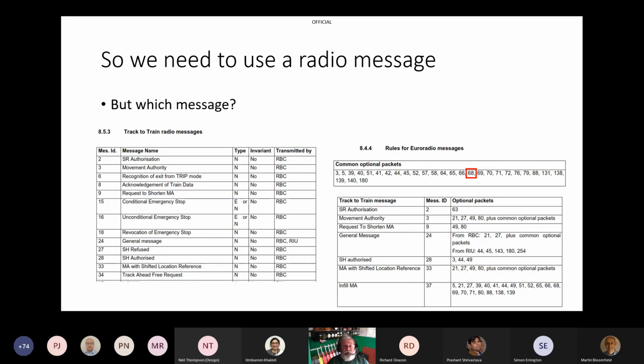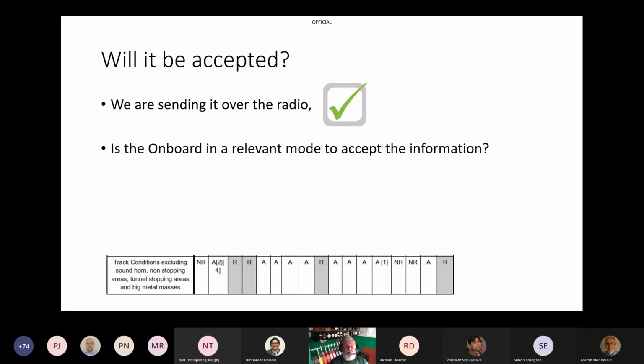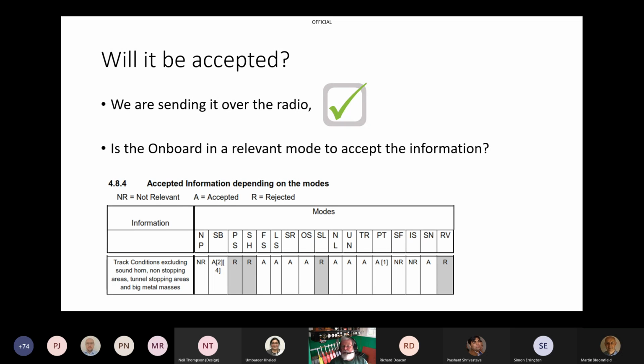So the next question we need to ask is, what will the onboard do when it receives that information? Will it accept and process the information? Well, the first thing is that we are sending it over the radio. So that's a big tick. However, we also need to consider whether it will be accepted in the relevant modes. So we can refer to another part of Chapter 4, 484, which is the acceptance of information based on the mode that the train is operating in. And we can see that the information will be accepted in a good number of modes. They're all the modes in which a movement authority could also be accepted and processed. So that's good. The onboard will accept the information.